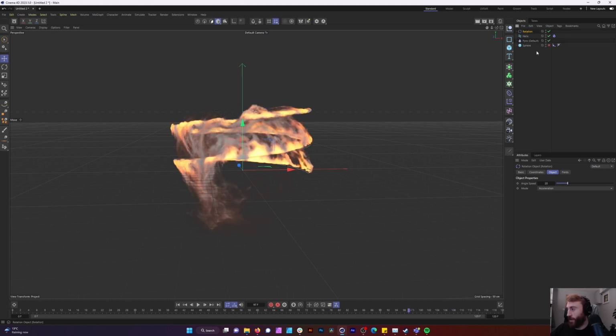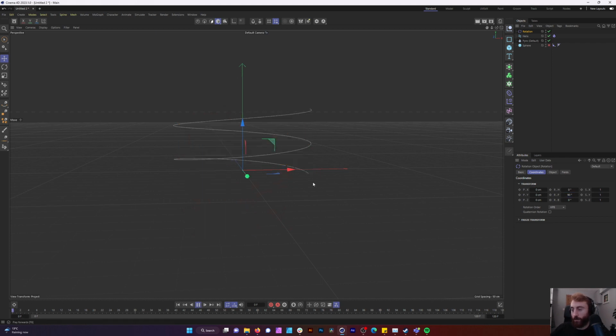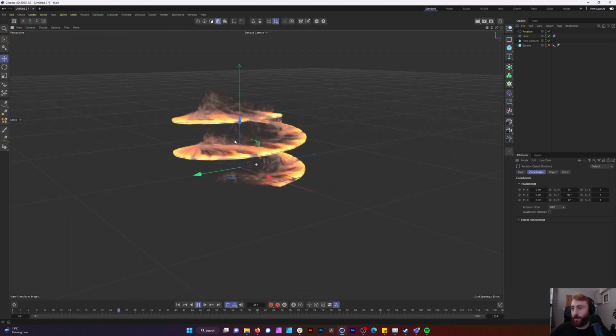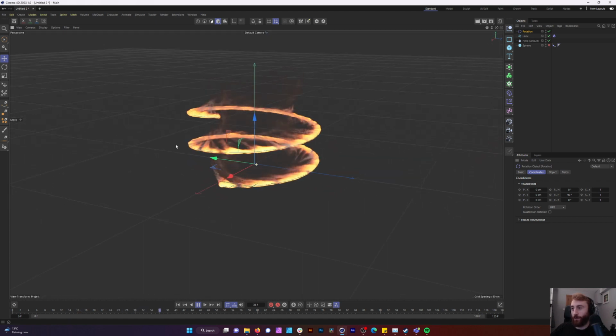If we were to change the coordinates of this, let's just do that. See if we get a different rotation, and it's going to rotate around. So we're getting a vortex now, which is very cool.